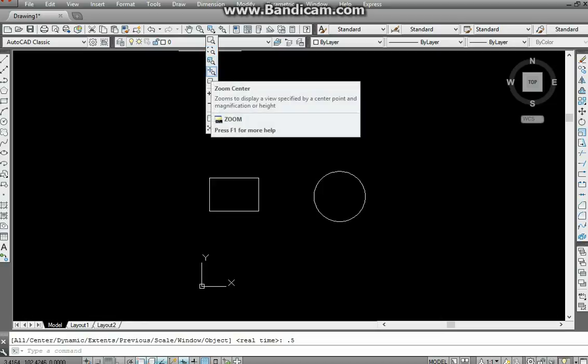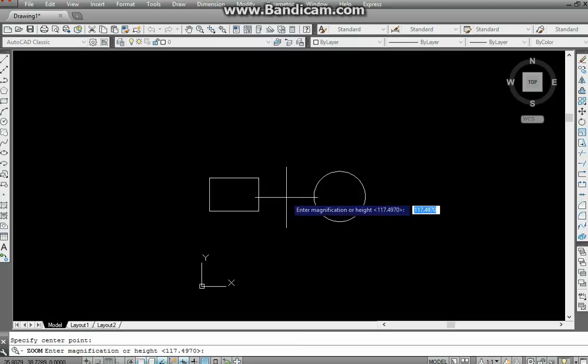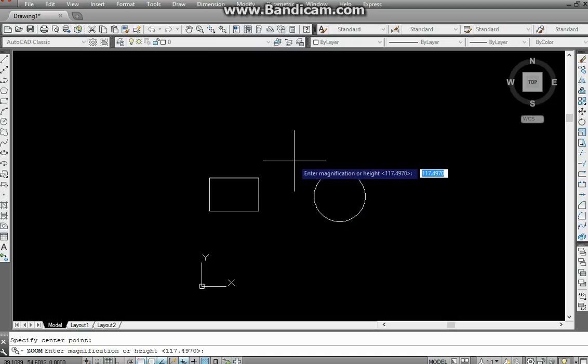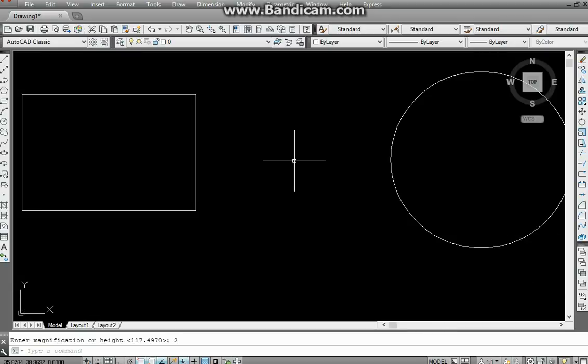So this here is zoom center. If I click on this center, it's asking me to specify a center point on the user interface where I want my objects to be centered. So I click on this center. It says enter a magnification or the height of zoom. So I enter a magnification. I say 2, enter. See, it has zoomed the center of that particular object and magnified it twice the size. So I go again.